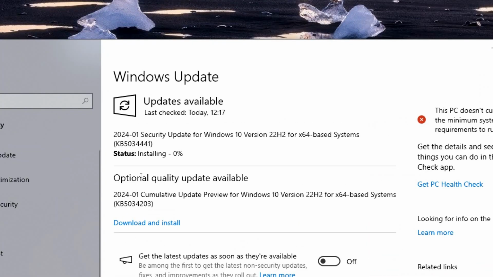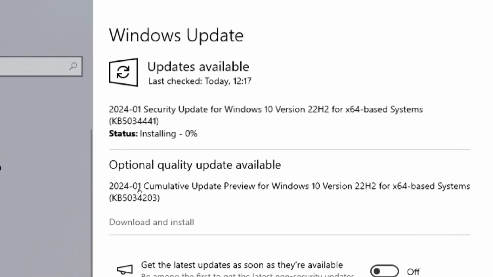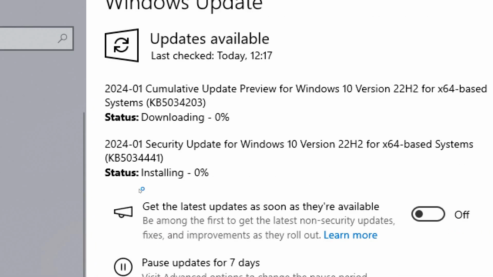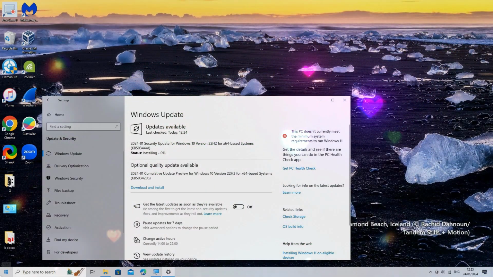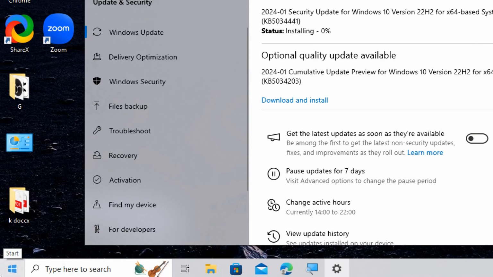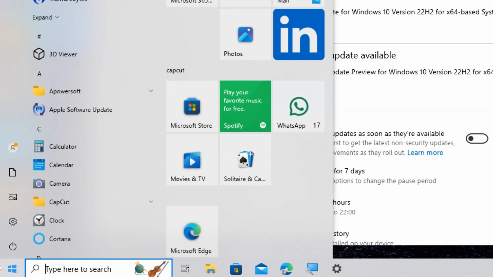Download and install updates. If updates are available, Windows will list them. Click on Download and then Install to initiate the update process. Restart your computer. After the updates are installed, you'll be prompted to restart your computer.